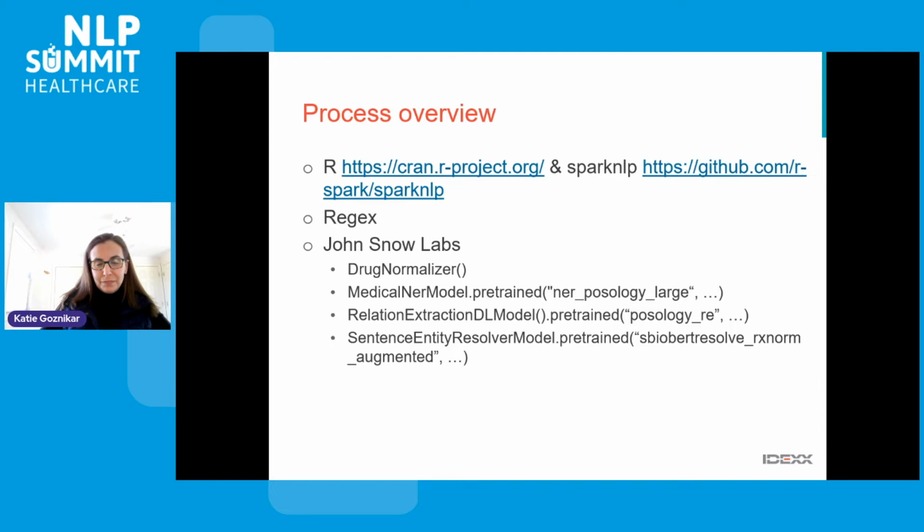pre-trained relations model. This relation extraction model can be helpful when we have multiple drugs and related entities within a single blurb of text. And we really want to make sure that we're associating the correct strength with each drug, for example. And we use the Rxnorm sentence entity resolver model on just the drug entity text. Later, I'll talk a little bit more about why we use this on just the drug name and not the entire text.